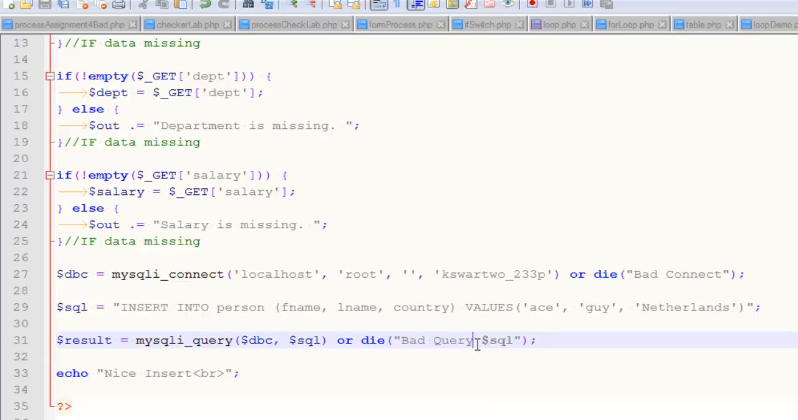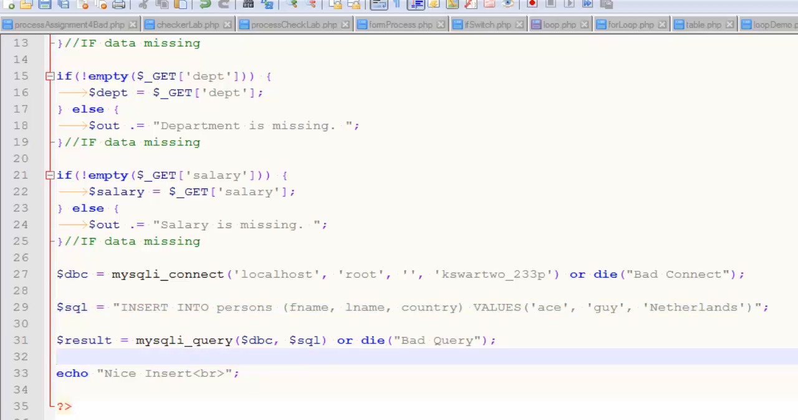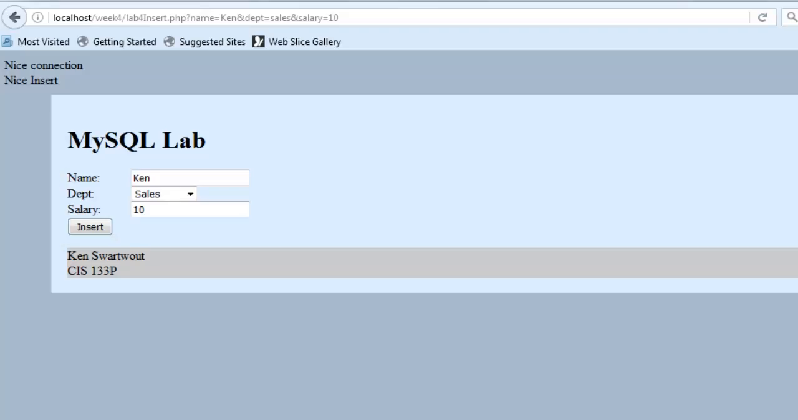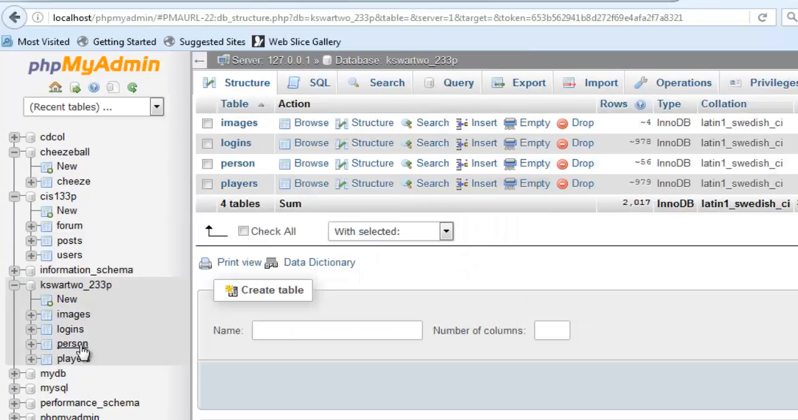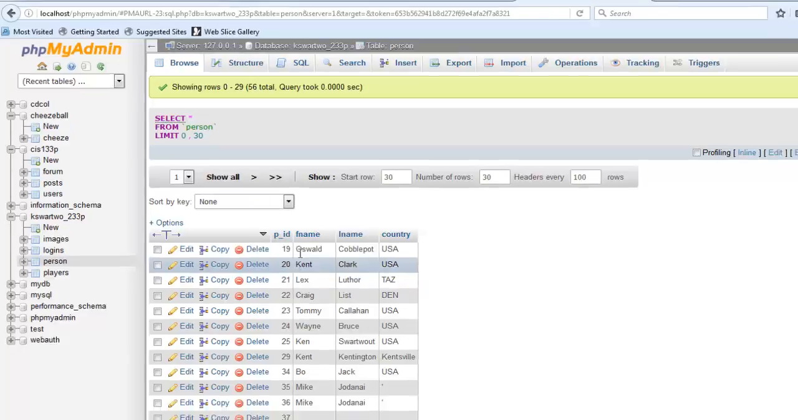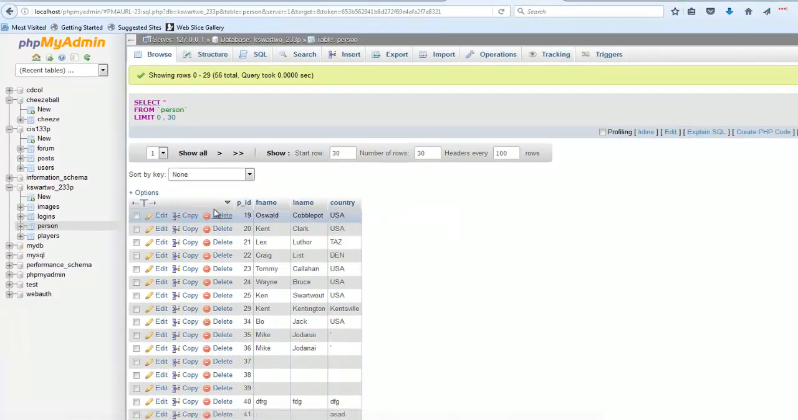And so I want to show you a cool trick. A lot of people do this, but it's something I swear by. You're going to want to just write bad query. I know you will, because you will. Let me do a bad query. If I go like persons, right? There's not a table called persons. Let me show you the thing that I'm interacting with. So remember this database, 233p? Here's that person thing. You see it's got a name, L name, country. I don't have to worry about the ID because that auto increments. But persons is not a table.